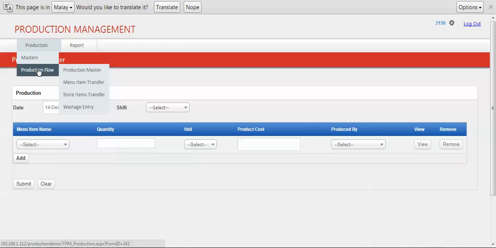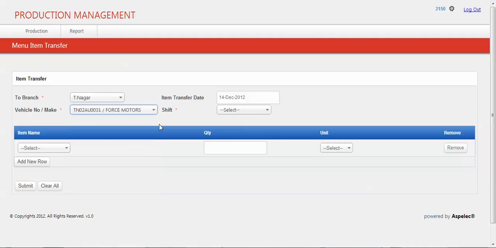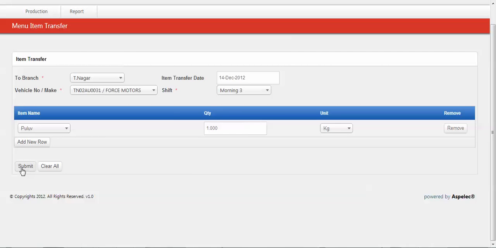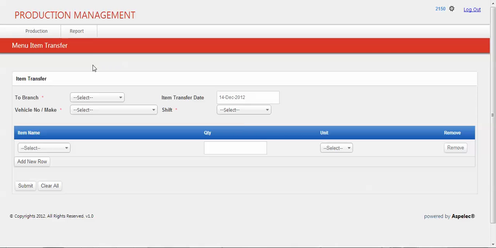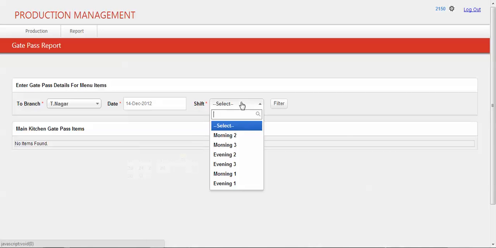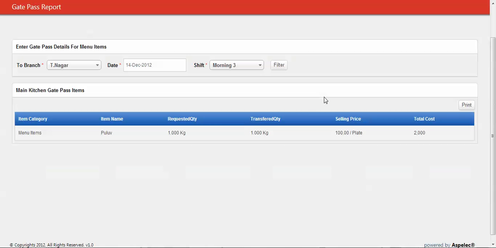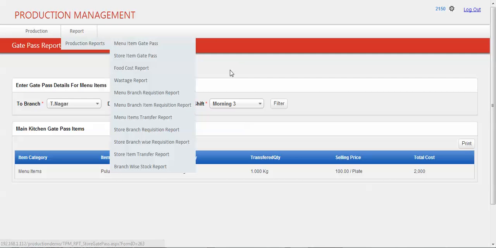So once production master is done, it will be transferred to menu item transfer, where I transfer the menu by selecting a vehicle number and shift. So pulao is being transferred. I'll click on submit to transfer it to sub branch. As I select submit, menu gate pass will be generated to provide to the driver. To T Nagar I have to send it for 14th and for morning shift. We'll be taking the printout of this and providing it to the driver. This was about menu gate pass report, the first report.